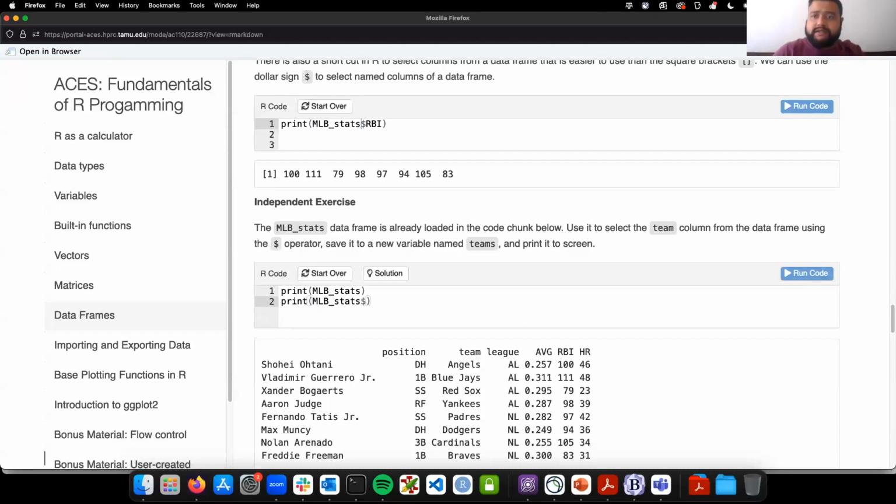Wes, I have a question. So we did the $ sign RBI for the column previously. Is it possible to see the row? For example, if you want to see a player's stats, is it possible to pull it that way? Not with the $ sign. You would still have to do the square brackets, as far as I know, like we did previously.